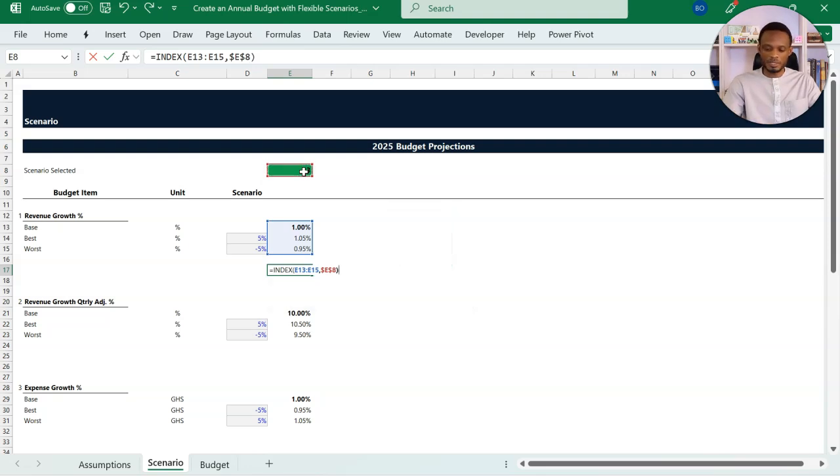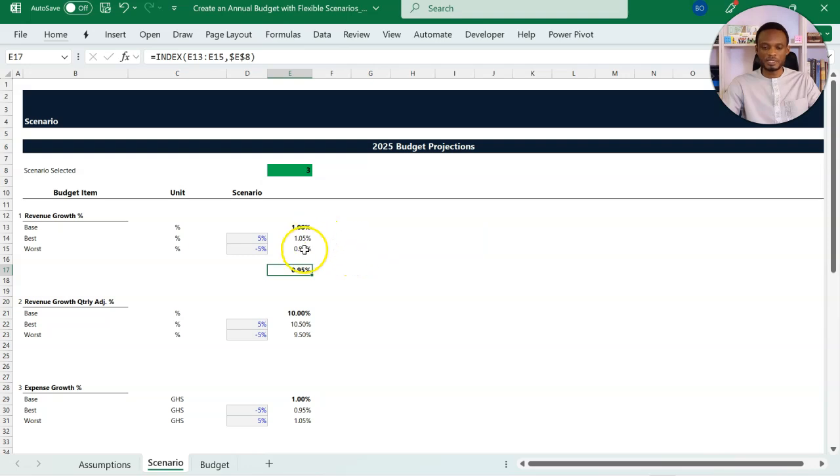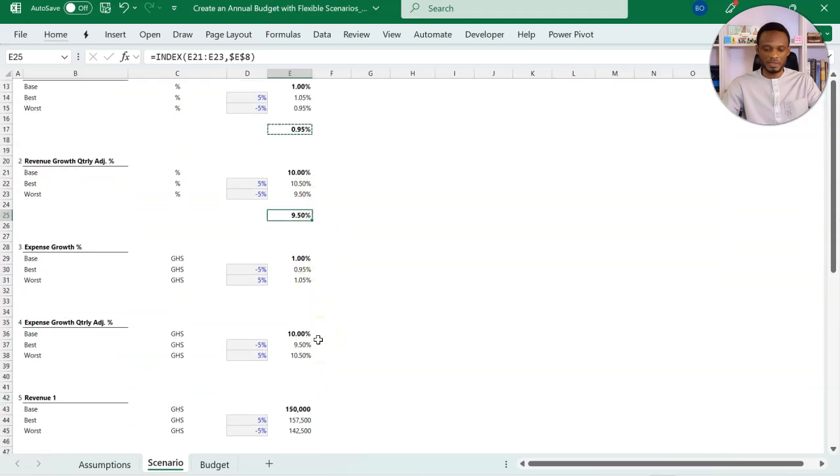Then I'll close my brackets. Okay, so for this purpose, if I increase this, Alt H0, Alt H0, that's a shortcut. I'm looking for number 3. Okay, so with this, I can now copy this and then paste it in the same pattern. So this is going to fetch the third one.